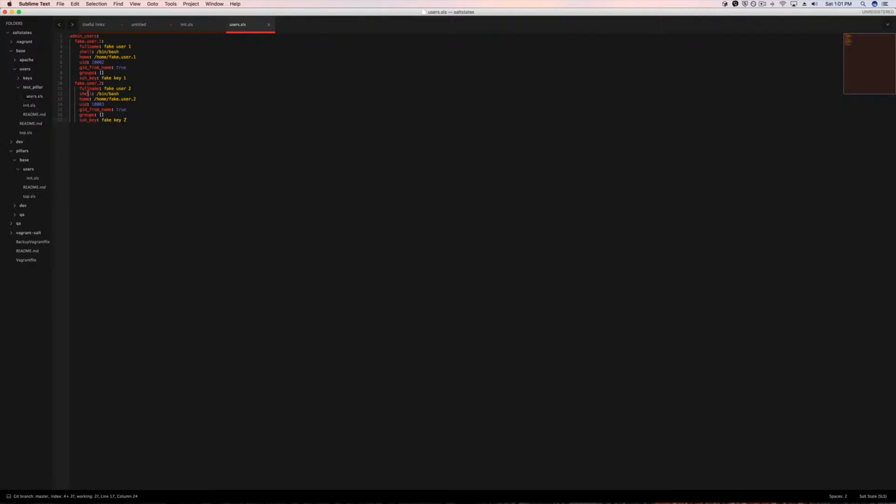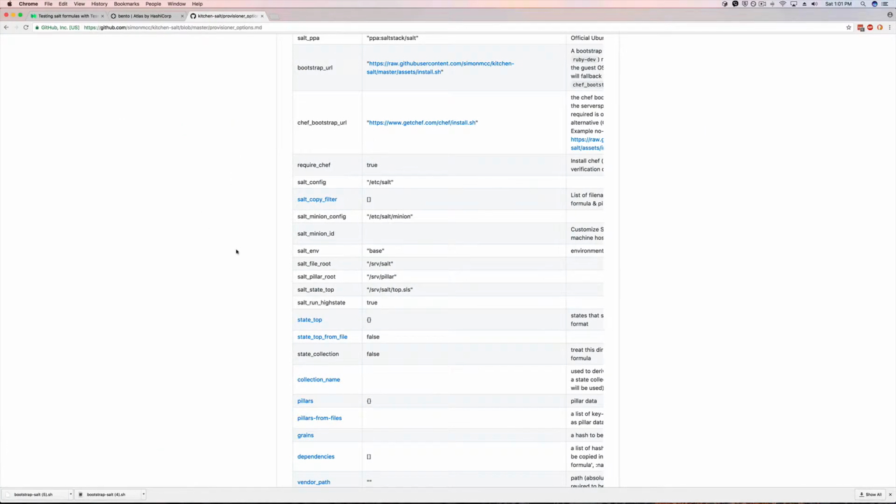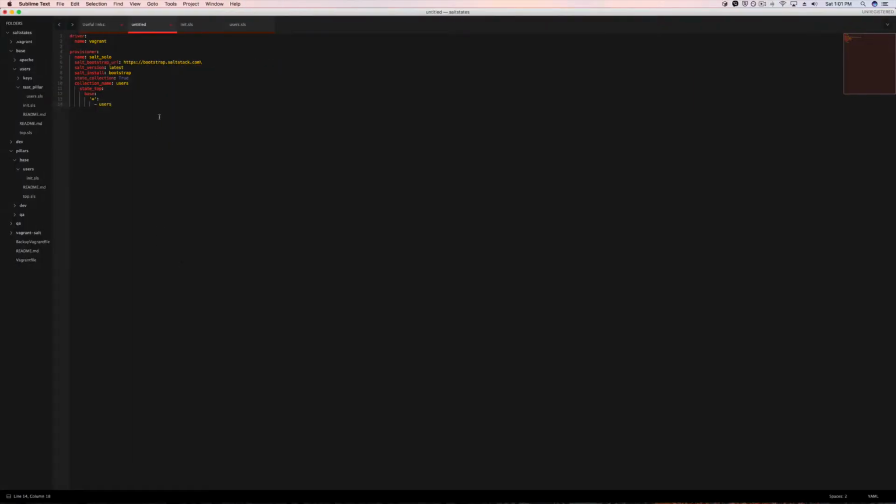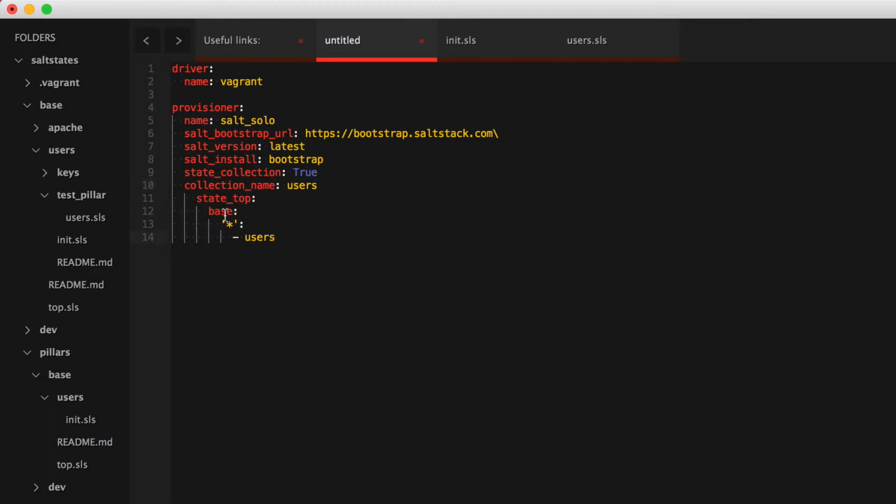Now, we created a file technically. We could have provided this information in the .kitchen.yaml file. However, I don't like having so much information in the .kitchen.yaml file because it creates too much clutter. So I want to pull it in from a file, and that's what we're going to do here. So we're going to list these two dictionary keys, but let's start with pillars from file.